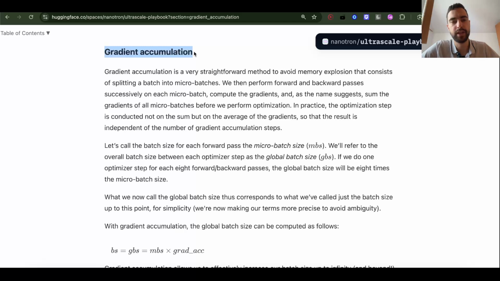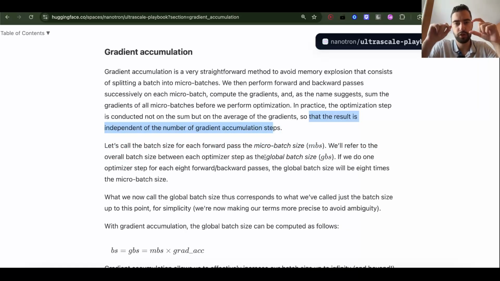Gradient accumulation is a trick to simulate a big batch size while not having the memory. So you split a big batch into small micro batches, perform forward and backward on each micro batch, accumulate the gradients, add them up, and then perform optimization with those added up gradients in the end. In practice, the optimization step is conducted not on the sum but on the average of the gradients, so that the result is independent of the number of gradient accumulation steps. So it doesn't matter how many micro batches you divide the whole batch into. You just take the average of small batches.